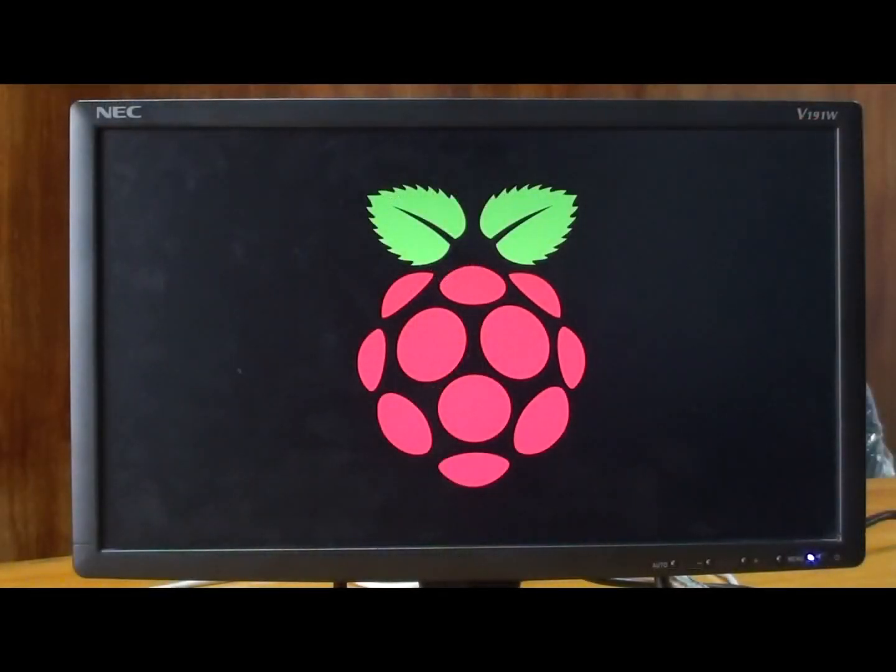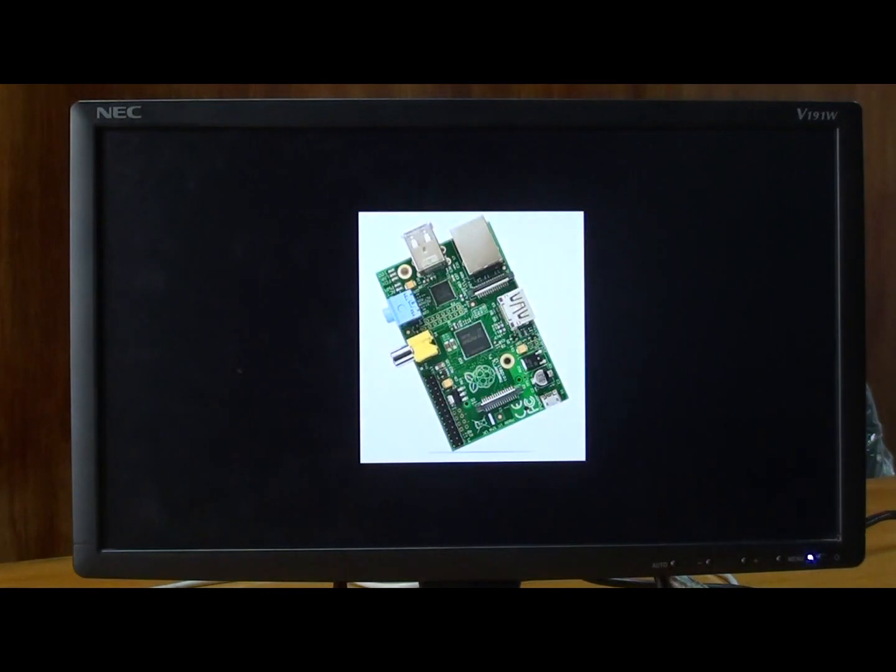Now I have created 3 assets of images which will be displayed on the digital signage board. As you can see, 3 images are displaying right now.